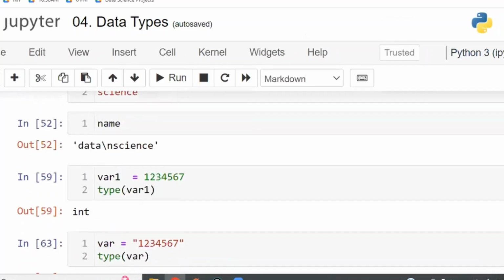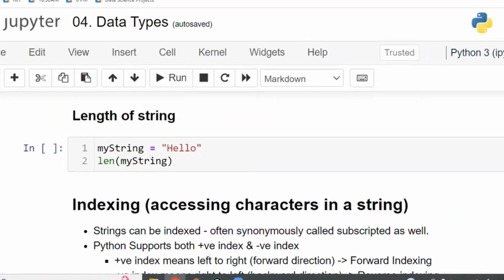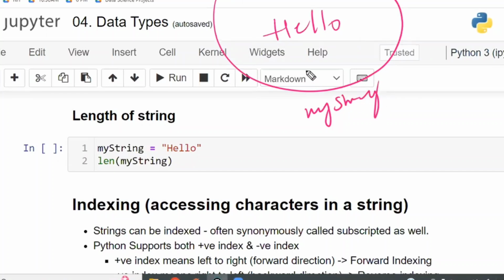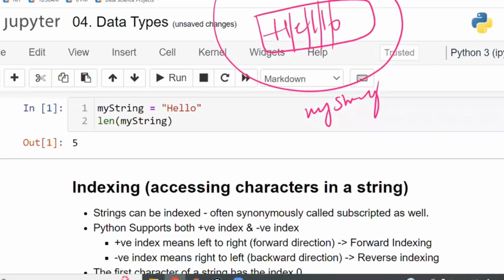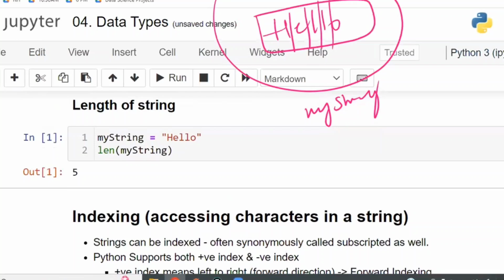Now, whenever you are using this, for example, I'm going to take my string is equal to hello. So it is going to create an object hello and keep the name as my string. But this object internally is going to have boxes like this. Now, how do we calculate the length of my string? Length means the total number of characters. If it includes a space, the space is also considered a character. If it has an at the rate sign, it is also considered a character. If it has an exclamation mark, that is also a character.